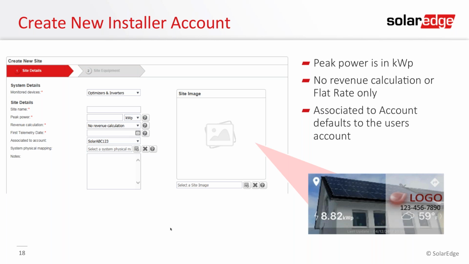You will be asked to enter the peak power. The peak power is the sum of all the rated module STC ratings. I would like to take a moment to highlight that this value is actually in kilowatts and not watts. So please be mindful as you're entering that information.